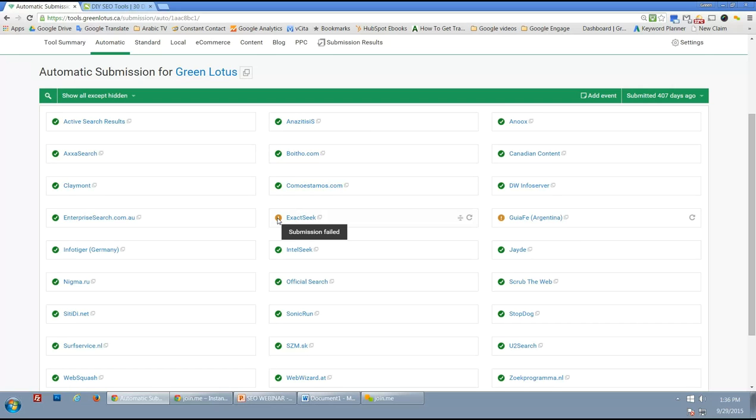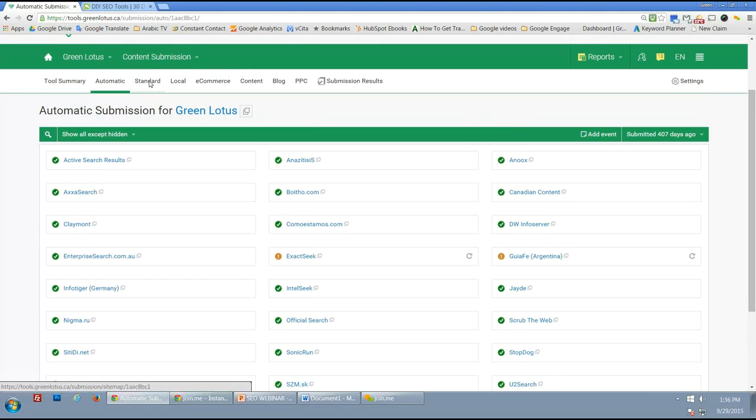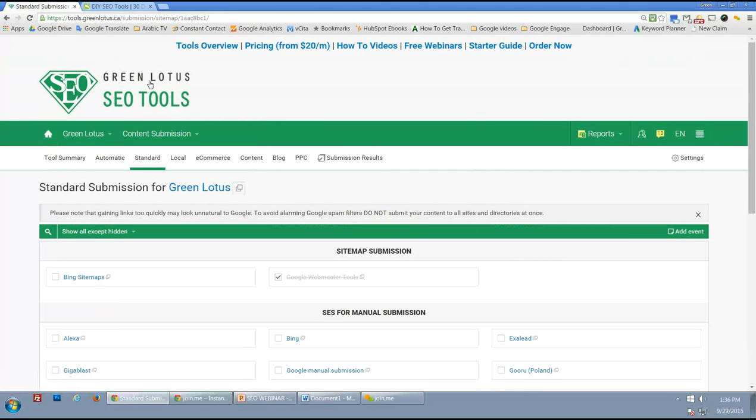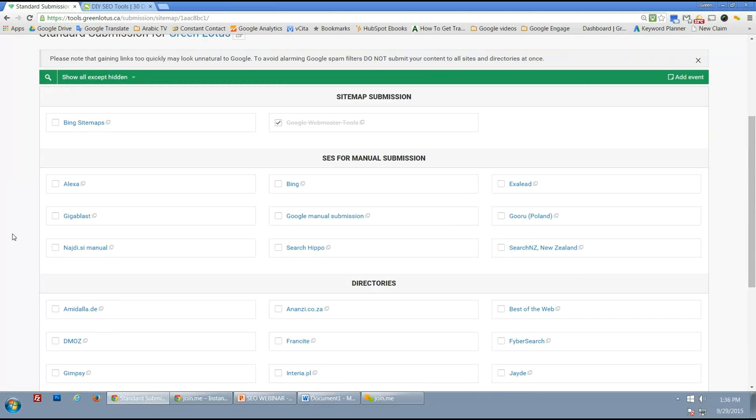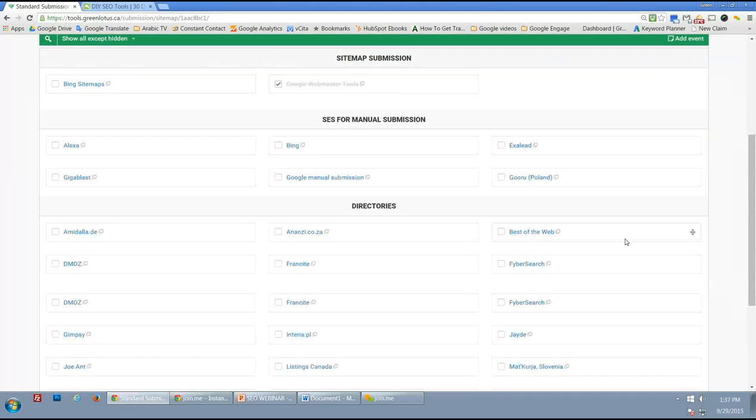So this is the first portion, the automated part of content submission. Now we're going to move into other types of building links. The other types are basically the standard, most common manual ones. So we definitely want you to submit your website to Google Webmaster Tools, to Bing Sitemap, to Alexa, to all of those websites that we recommend to you.